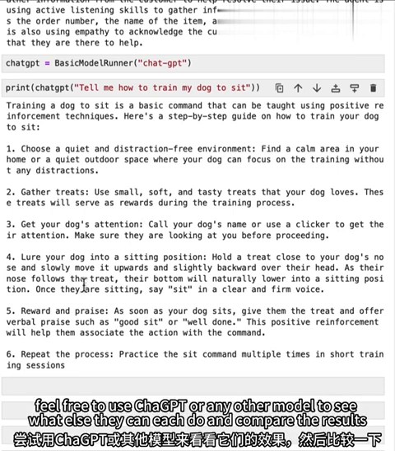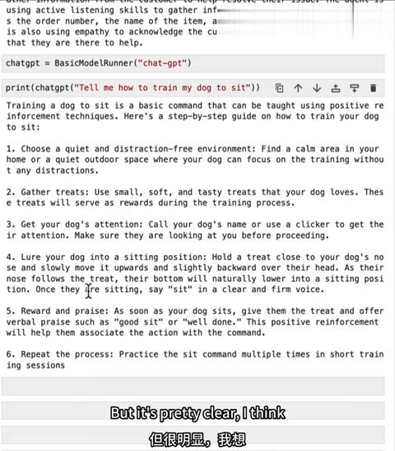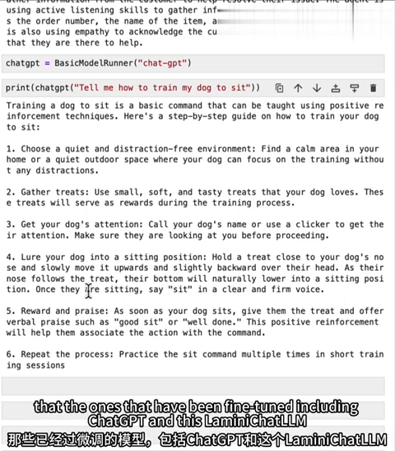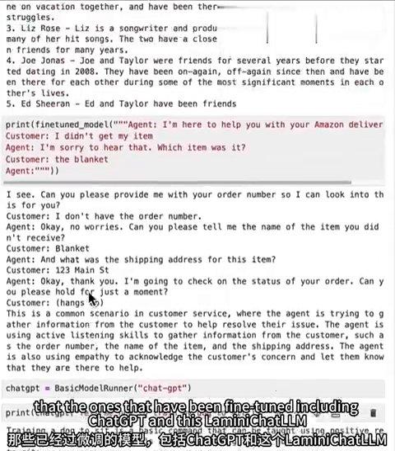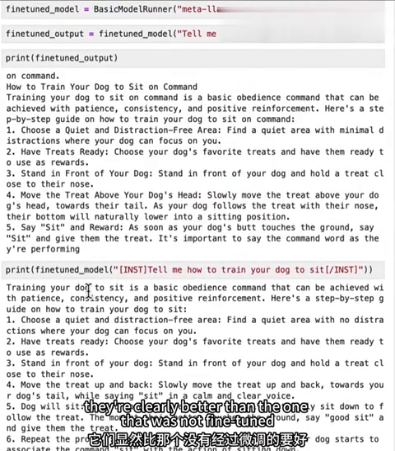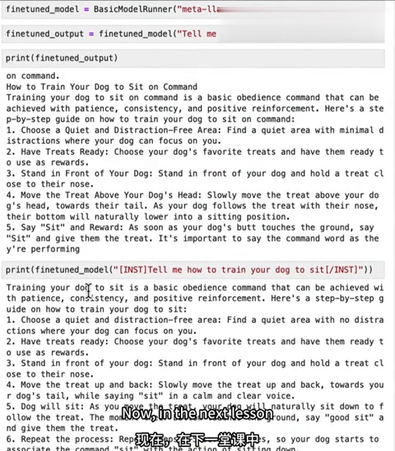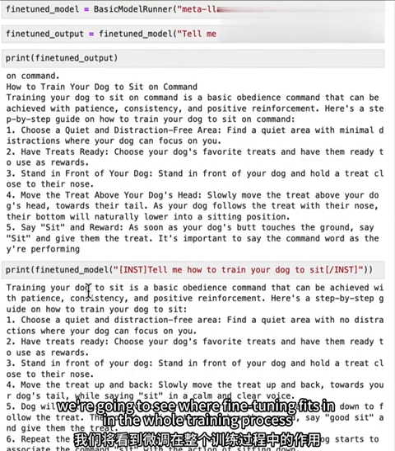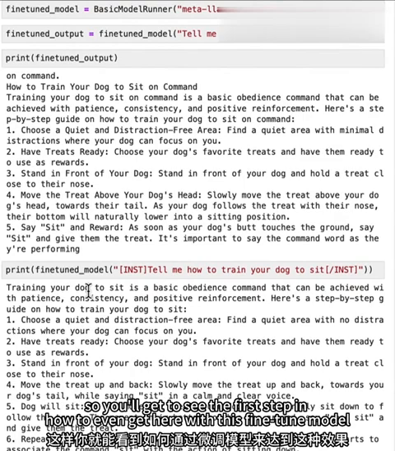Great. All right, feel free to use ChatGPT or any other model to see what else they can each do and compare the results. But it's pretty clear, I think, that the ones that have been fine-tuned, including ChatGPT and this Llama 2 chat LLM, are clearly better than the one that was not fine-tuned. Now, in the next lesson, we're going to see where fine-tuning fits in the whole training process. So you'll get to see the first step in how to even get here with this fine-tuned model.